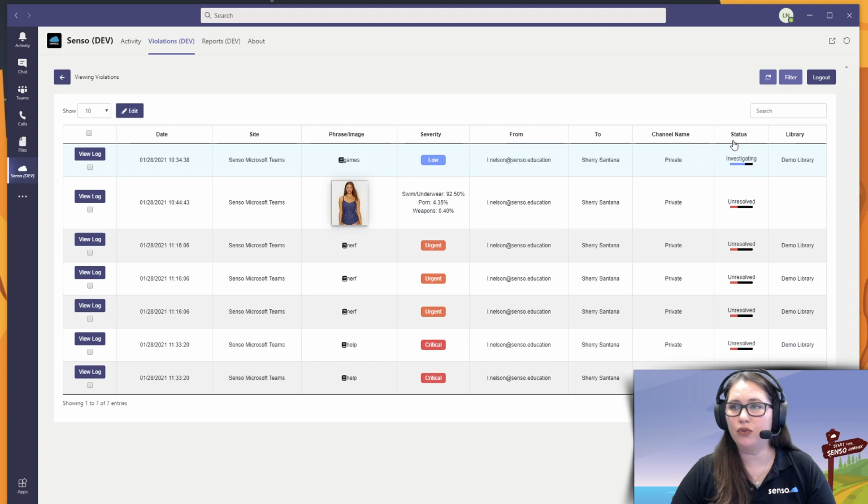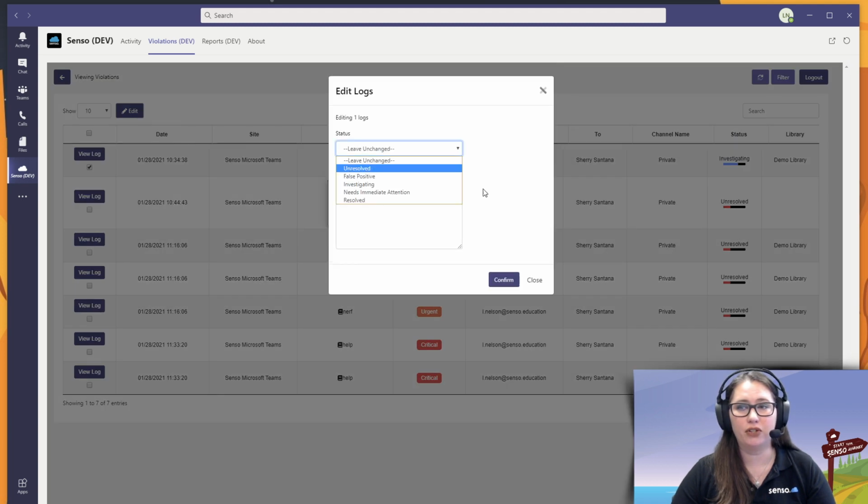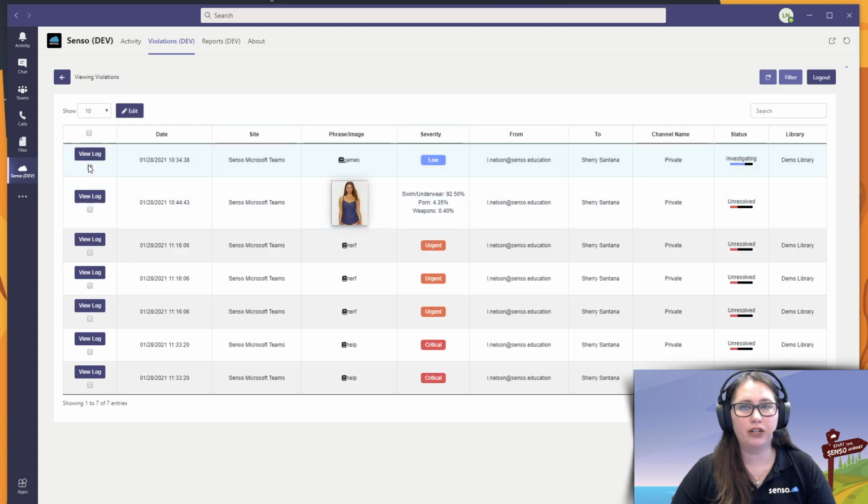You can also do a status against it. You can come up here and edit, and you have status from unresolved to resolved. Some really great ways for you to be able to audit, look at, and see keyword and image violations.